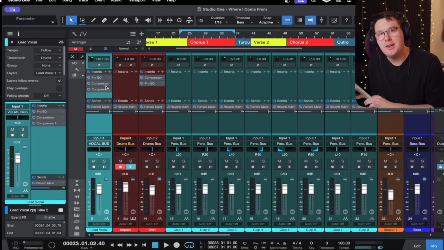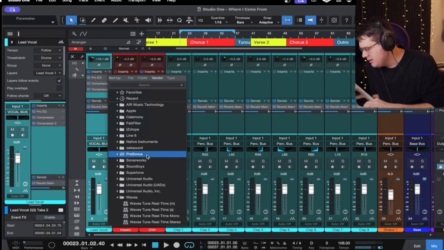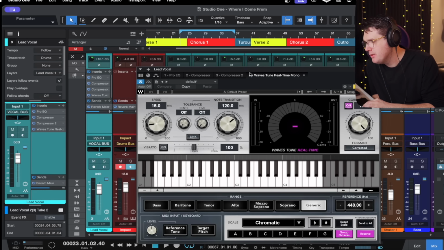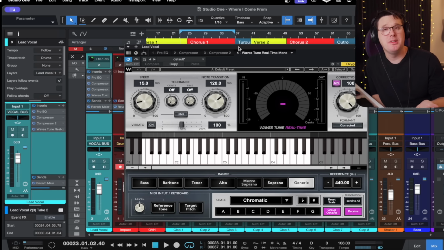The one I wanted to give a shout out to today is one that I tried out just a few years ago, and it's called Waves Tune Real Time. I'm gonna load up a mono version of this. This one is relatively affordable. I believe you can get this when they're on sale, sometimes as low as $20, $30.